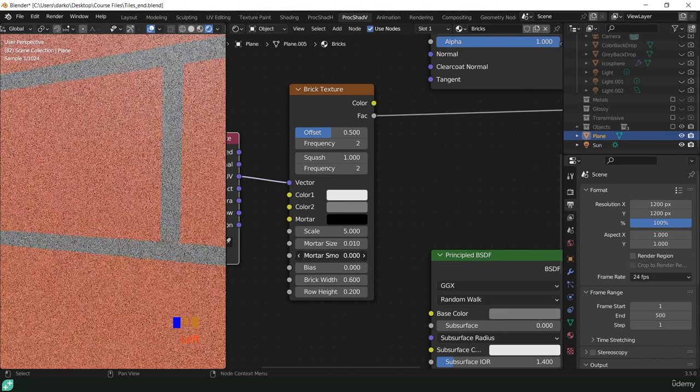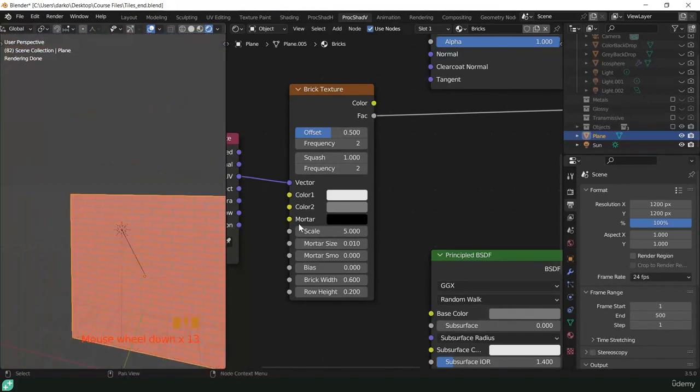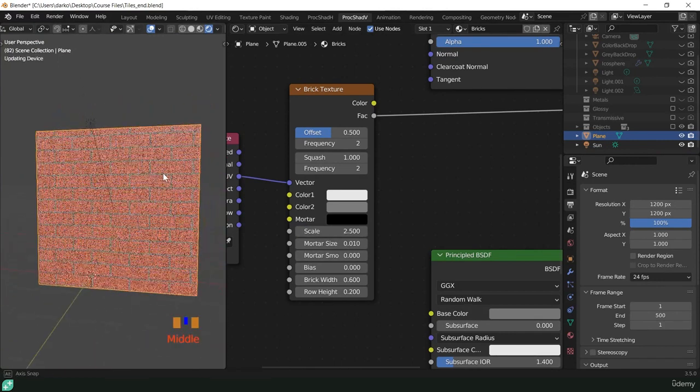Now the mortar smoothing itself, we don't have to worry too much about. And in fact, you can see that we actually get this little gradient there that I'm not super into. I don't really want to have that. So I'm just going to take the mortar smoothing off entirely. That might be something we would adjust later. The scale is also a little bit too big, so we'll take that to about 2.5.